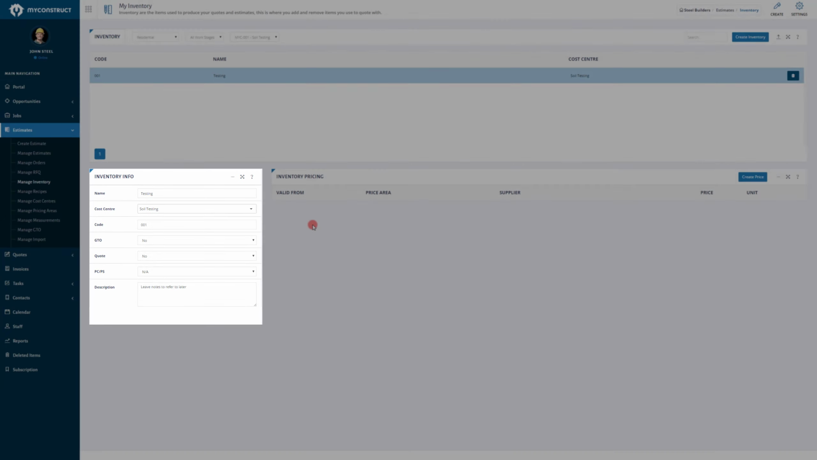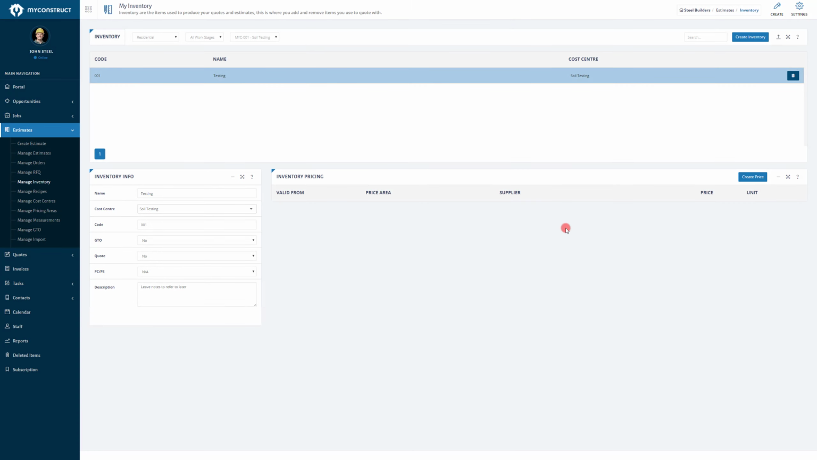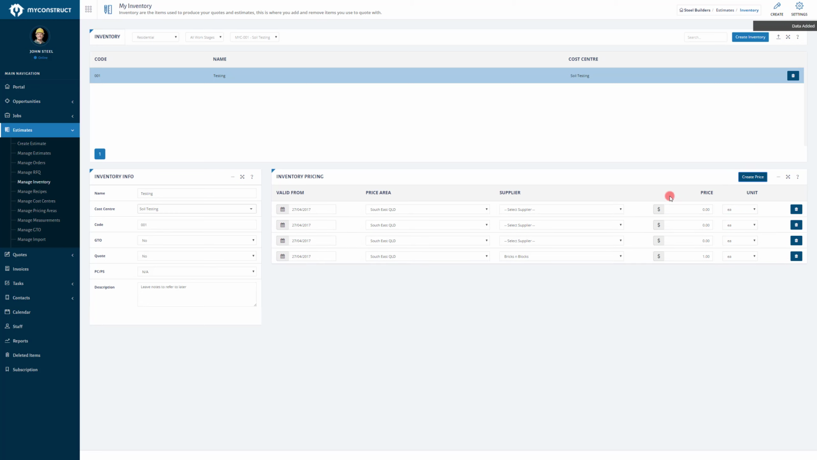Now it's time to create pricing. Recognize these options? They're from our pricing areas, cost centers, and measurements. Let's create a new inventory item now. Setting up your inventory correctly from the start is very important and will save you time down the track.